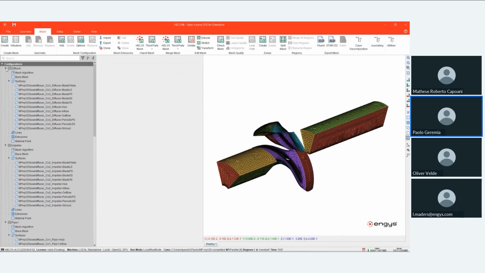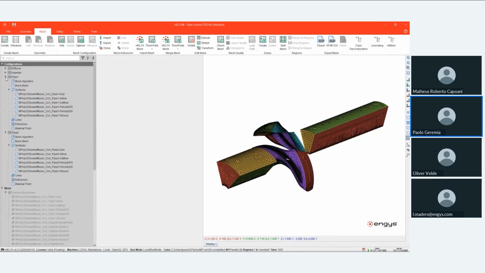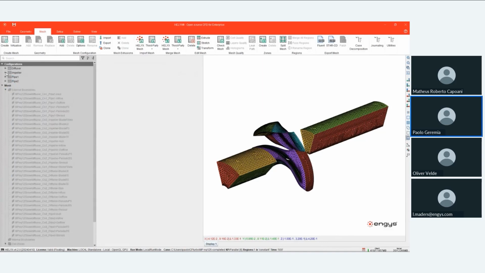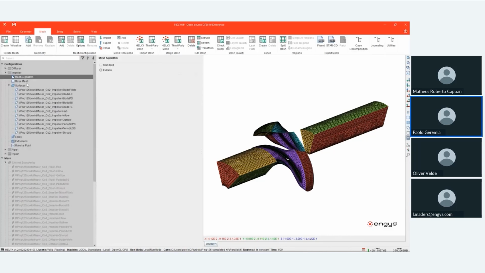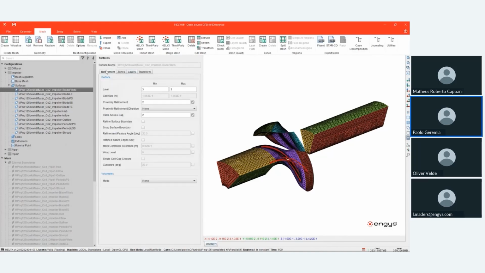The next thing that the interface does is to populate the mesh settings. So here we have different configurations, and we have one for the diffuser, then another one for the impeller, and then for the 2 pipes. So if we take, for example, the impeller, we see here that we have a mesh algorithm. We have different algorithms available. The base mesh size with the ground mesh spacing, and we are talking about hexahedral cells here.